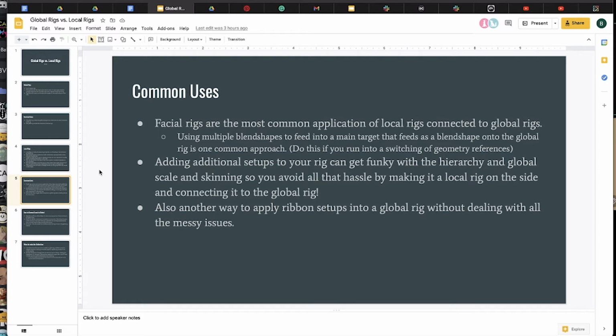And you can do this if you run into switching of geometry references. Adding additional setups to your rigs can get funky with the hierarchy and global scale and skinning, so you can avoid all of that hassle by making a local rig on the side and connecting it to the global rig. So that's really cool. And it's also another way to apply ribbon setups into a global rig without dealing with all the messy issues that I was talking about.